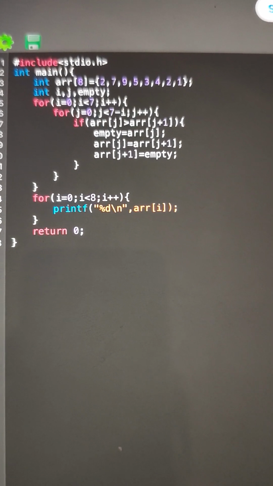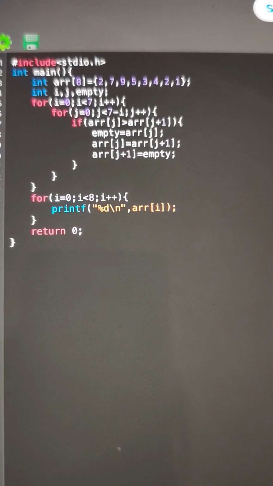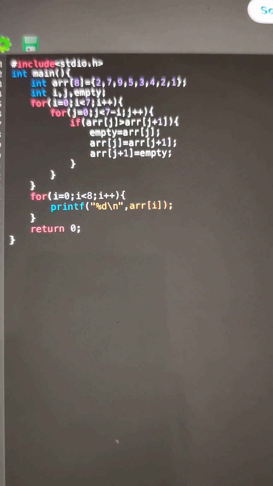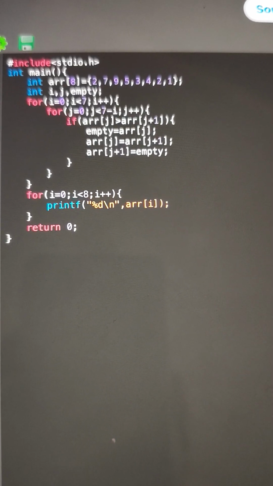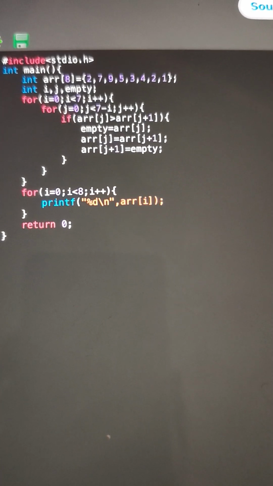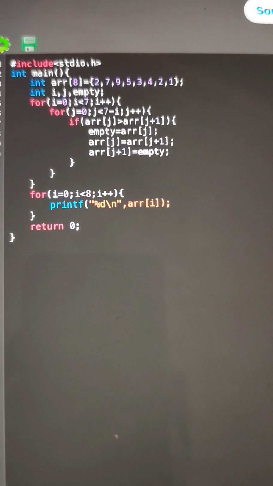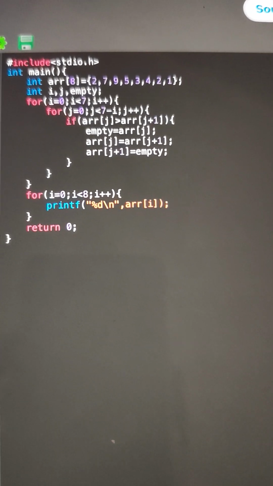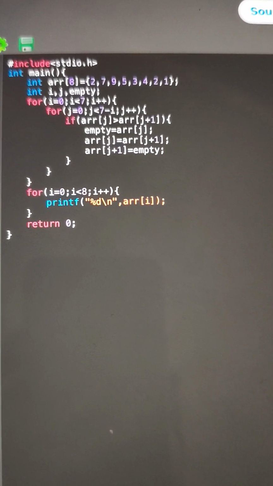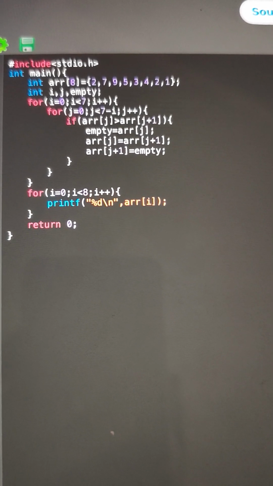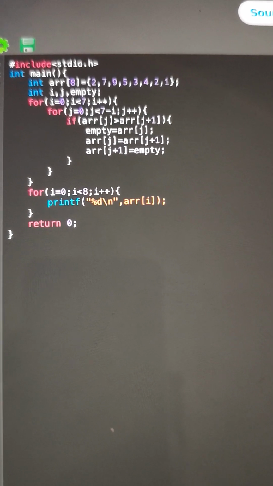The second sentence, j is equal to 0, j is less than 7 minus i, j plus plus. That's the times, that's how many times in one turn we need to compare.